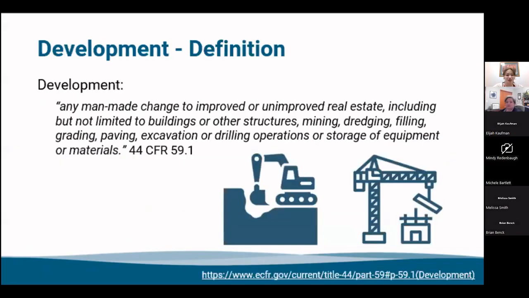Development is just any man-made change to improved or unimproved real estate, including but not limited to buildings or other structures, mining, dredging, filling, grading, paving, excavation, or drilling operations, or storage of equipment or materials. So it covers absolutely anything, any man-made changes to the environment, whether it's putting in signs, buildings, making sidewalks, trails, everything possible that somebody is doing to change the floodplain.